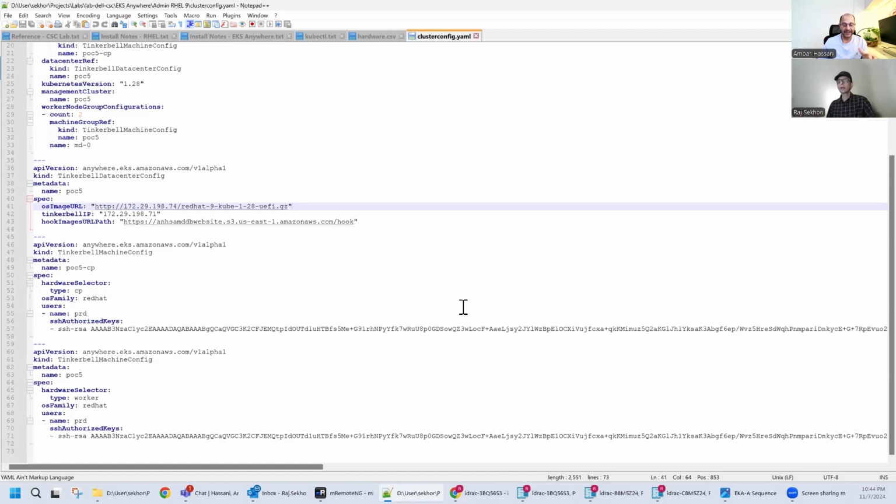Now, as I said, it's up to you where you place this particular image. In this case, you are looking at a Red Hat image. It could be an Ubuntu image. But whatever that OS distribution is, you have to serve it through a web server.